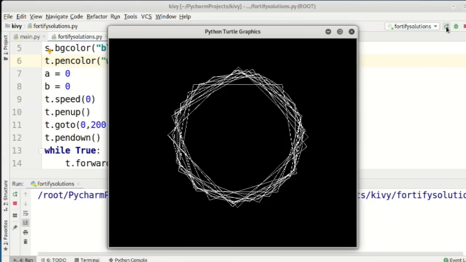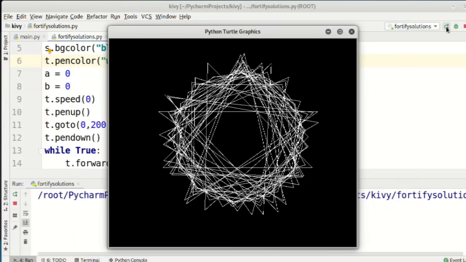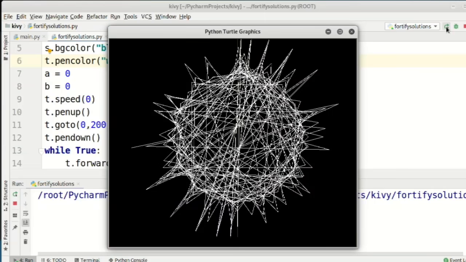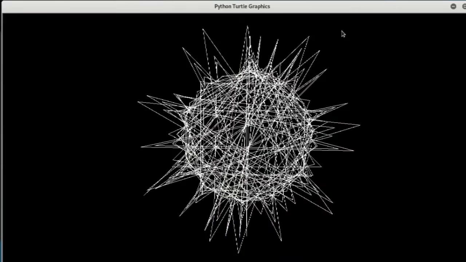So this is one of the patterns which we can draw using Turtle, and definitely in the next videos we'll see a few more interesting patterns we can create and draw using Python Turtle. So that's it for this part of the video. Hope in the next video we'll talk about more patterns.